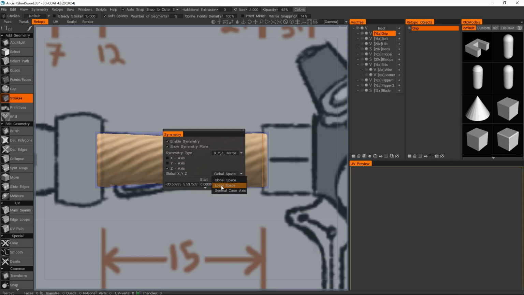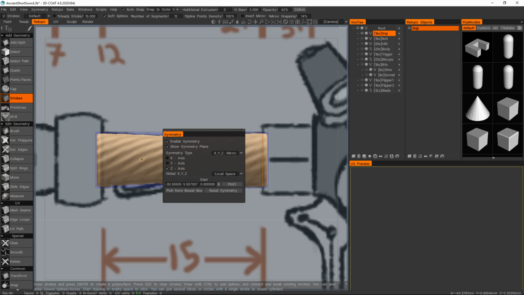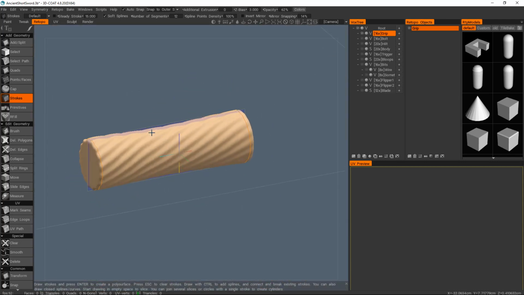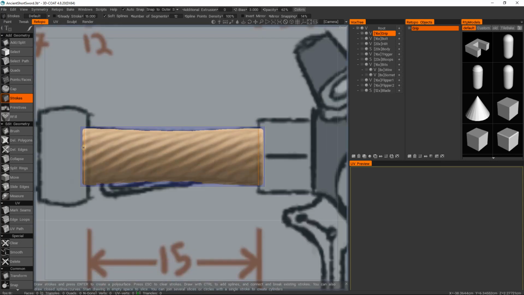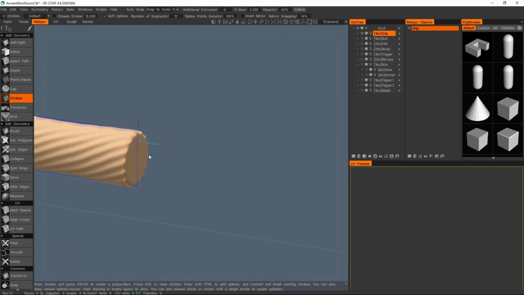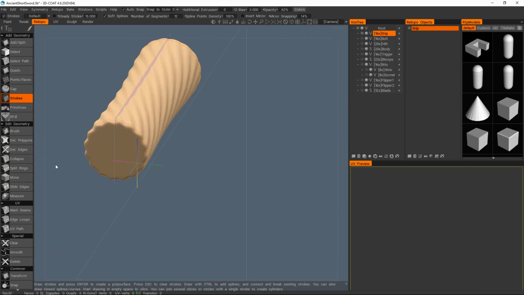We don't want global space though. So local space. There we go. Pick from bounding box. That should be fine. Let's just draw then a line. So rather than starting from the outside, like this one, starting from the outside and then crossing over, it becomes orange, which means it will cut through, or rather project through the whole thing.